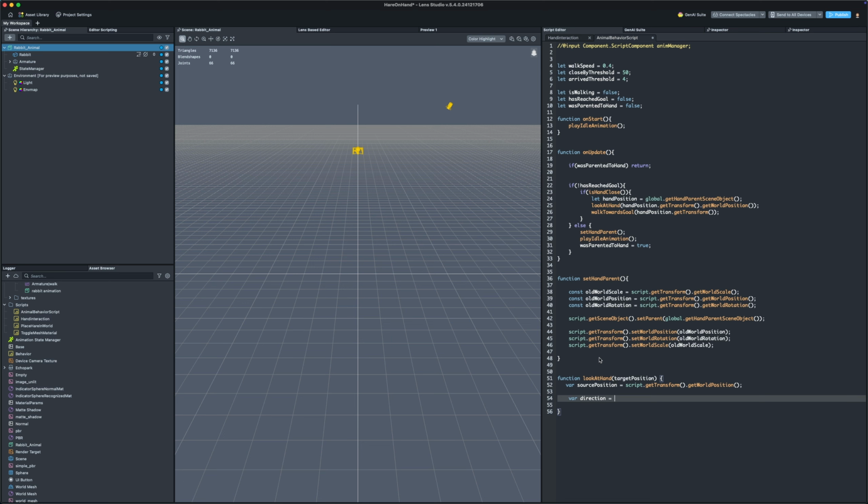And this is something we're going to calculate using the target position, and we're simply going to subtract the source position, and we want to normalize this one, like this. And then we'll also need our up vector for the look at method that we're going to call in a second. So we're going to take the Vec3.up.